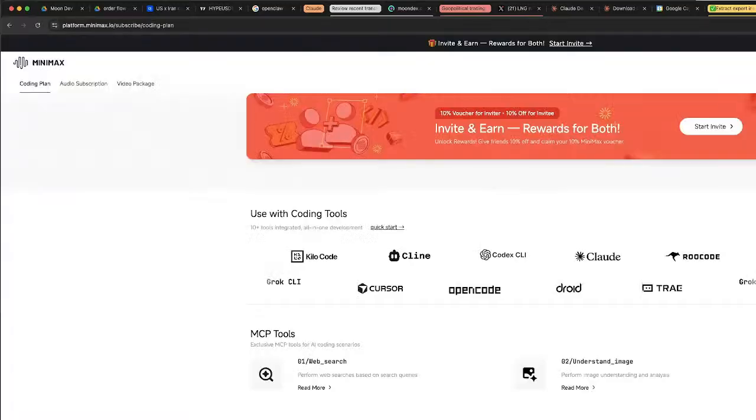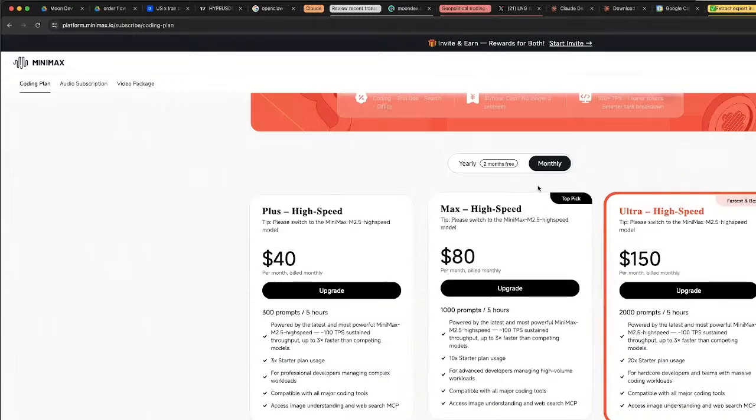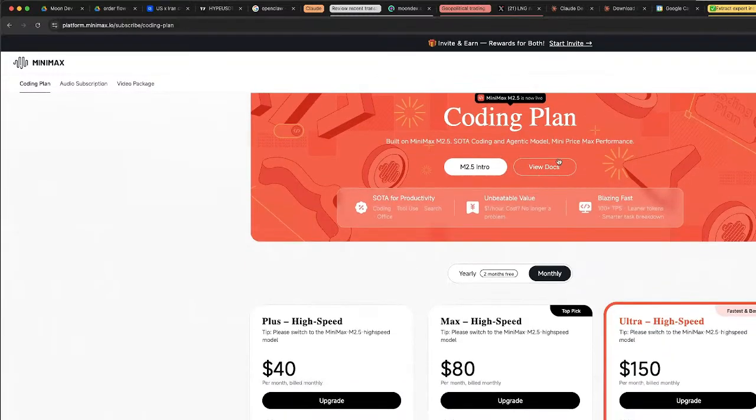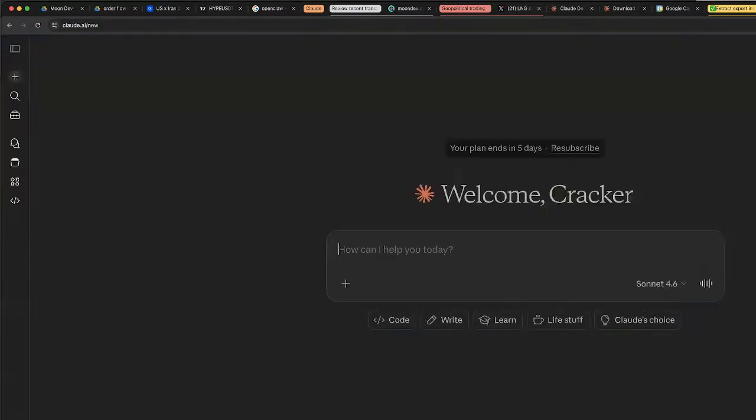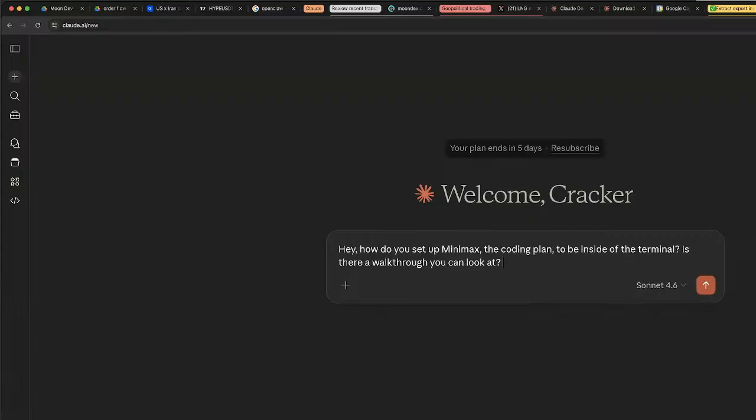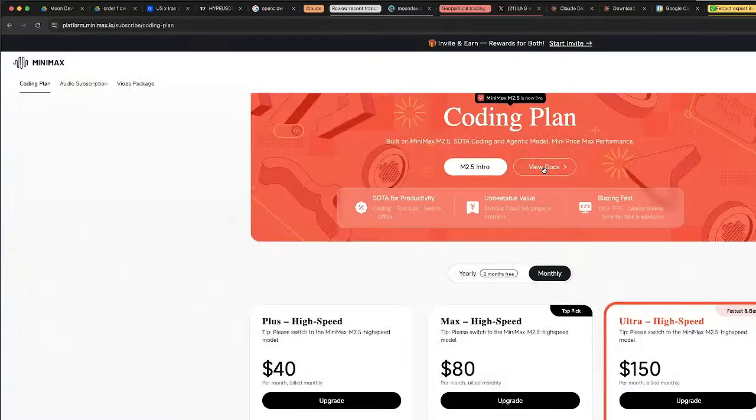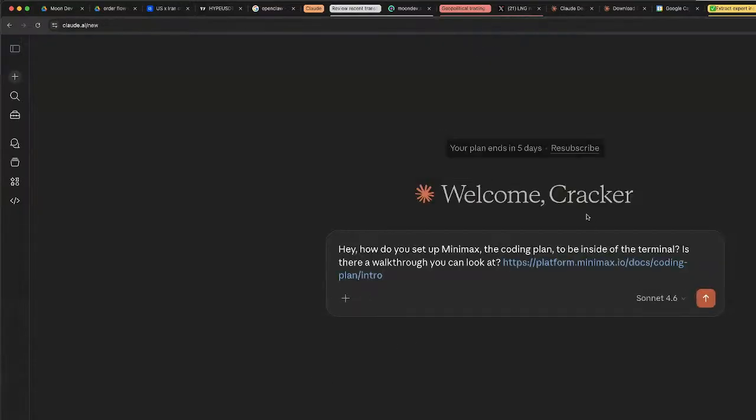Hey, how do you set up Minimax, the coding plan, to be inside of the terminal? Is there a walkthrough you can look at? God, he's cooked, dude. The docs are right here. Just look at the docs. No, you look at the docs. So I just need to install it and then run it. Okay.